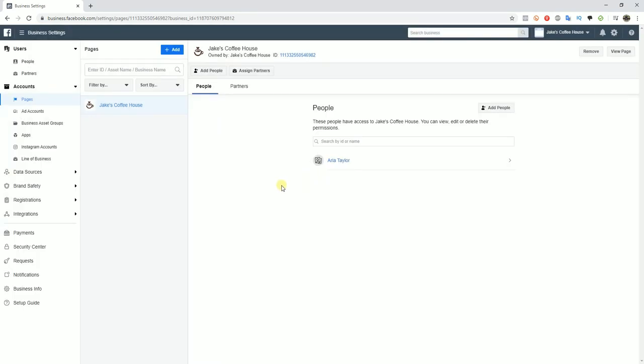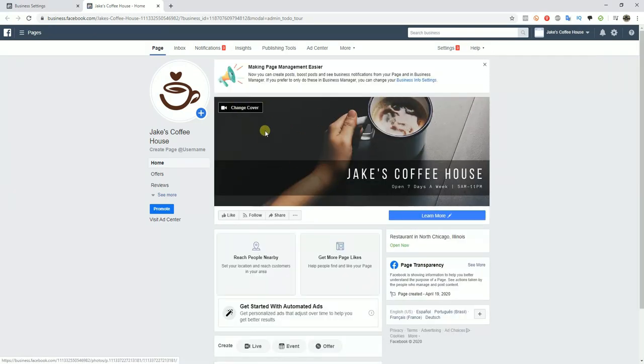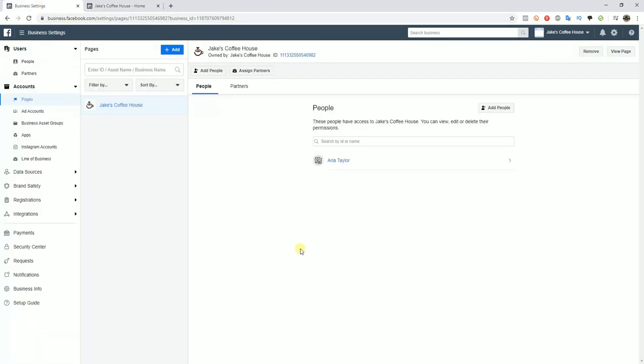So I'm going to close this out. And if I click on the page up here and click on view page, you can see that we can do all of the editing just like we did before, except now we're doing it inside of Business Manager, so it's a lot easier. And you can see how, if you have a lot of different clients, you could have all of their different pages in here, and then you could edit a bunch of different client pages or a bunch of different pages that you own yourself, all within one Business Manager.